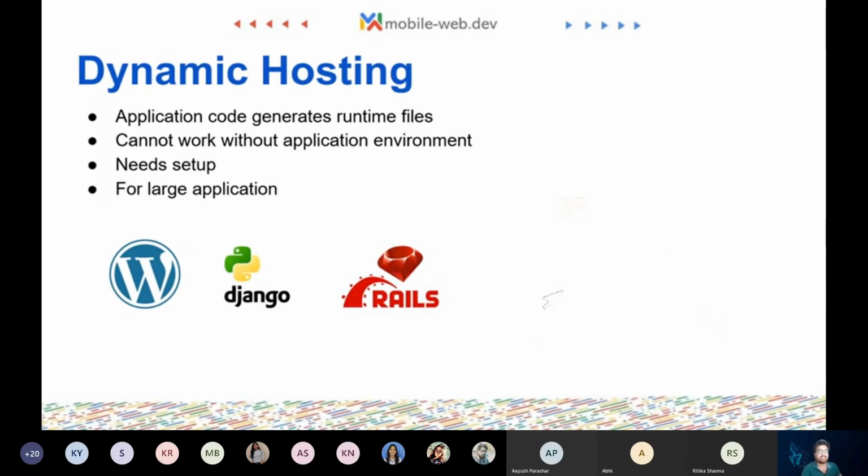But these kinds of things need setup because it doesn't come out of the box. You have to configure your application, what should be the home URL, how the application should route different URLs. We'll see about routing in upcoming days when we are setting up our network. And it's most probably for large applications, and in that way it makes sense.